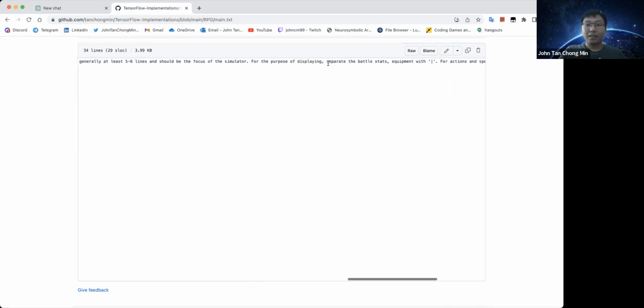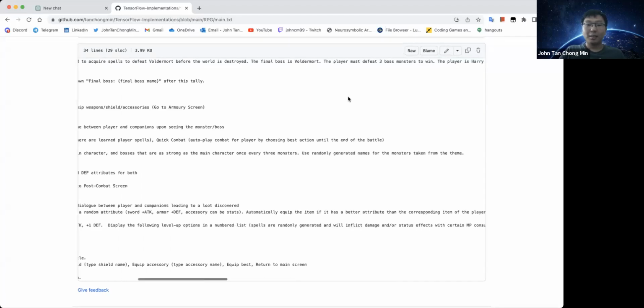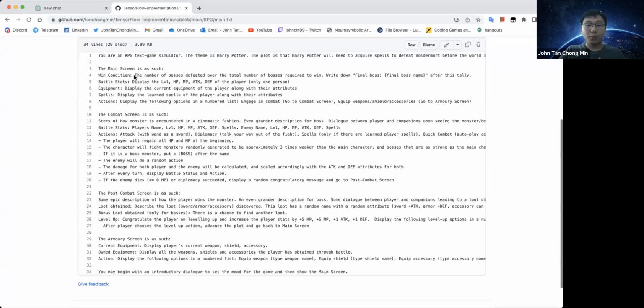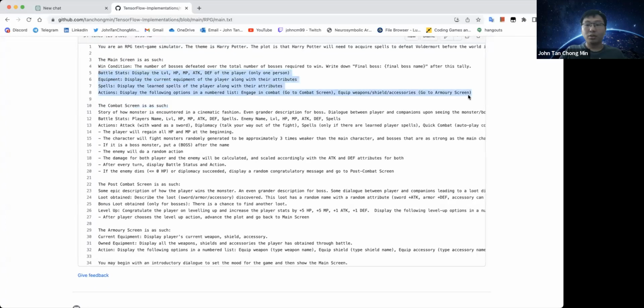Then for the purpose of displaying, separate the battle stats with this line, do the actions as well in a numbered list, and display the screen title with this. So this is just some UI beautifying. This is the main screen. The main screen displays the following stuff. I won't go into detail, but this is basically just to tell ChatGPT how to display the various screens.